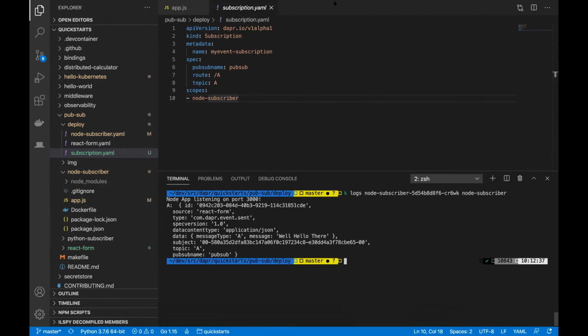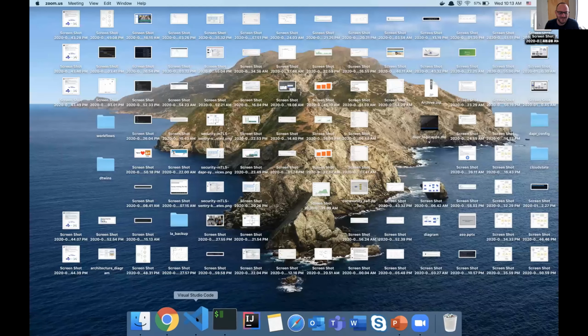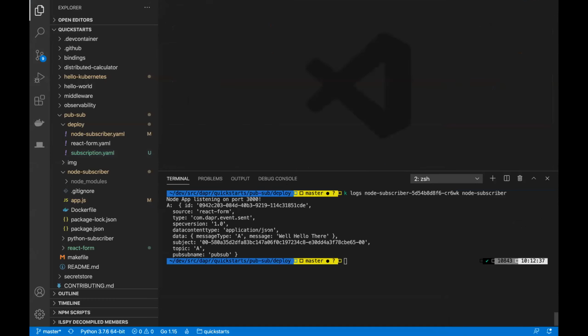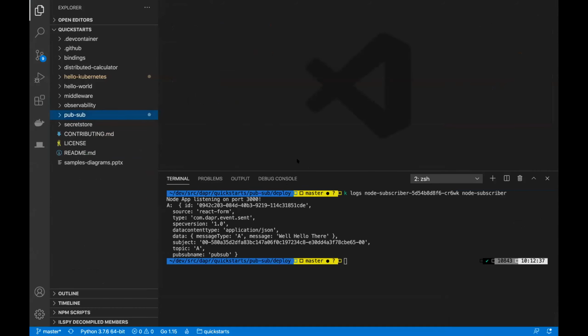So I believe you are presenting the next topic as well, which is the cross namespace service invocation. So let's stay with you, Yaron. Okay, yeah, so I'll share again. Tell me if you can see my screen. Should be able to, right? Yeah, we see it. All right, great.